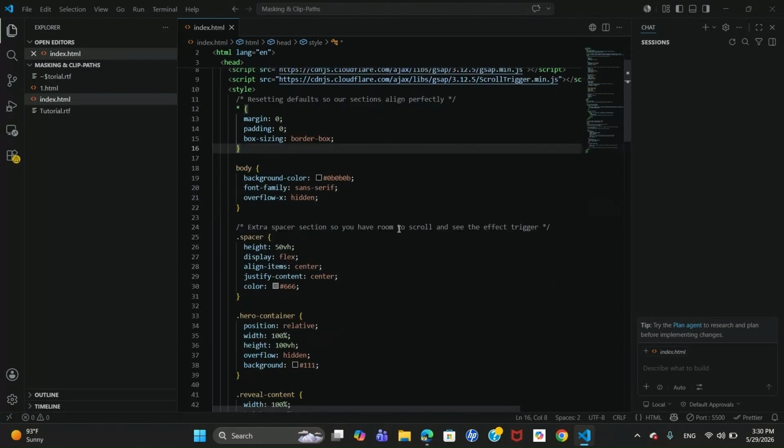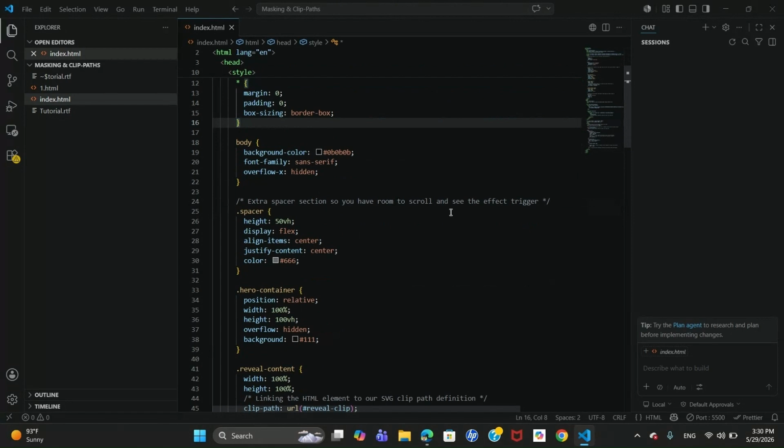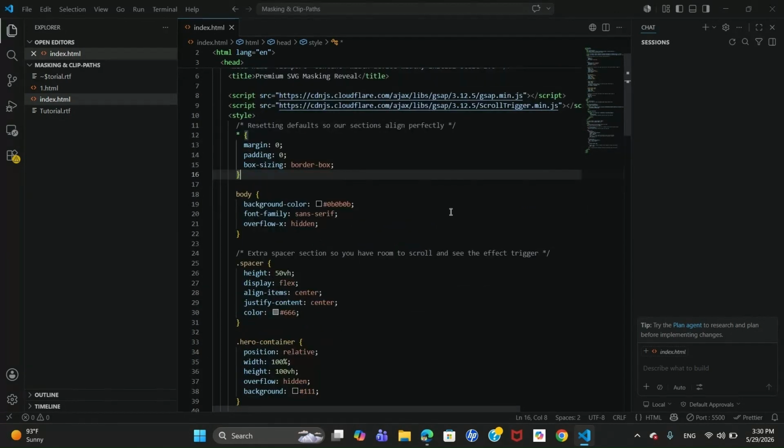The real structural magic lies in the .hero container and .reveal content. We lock our container to exactly 100vh and set its overflow to hidden.